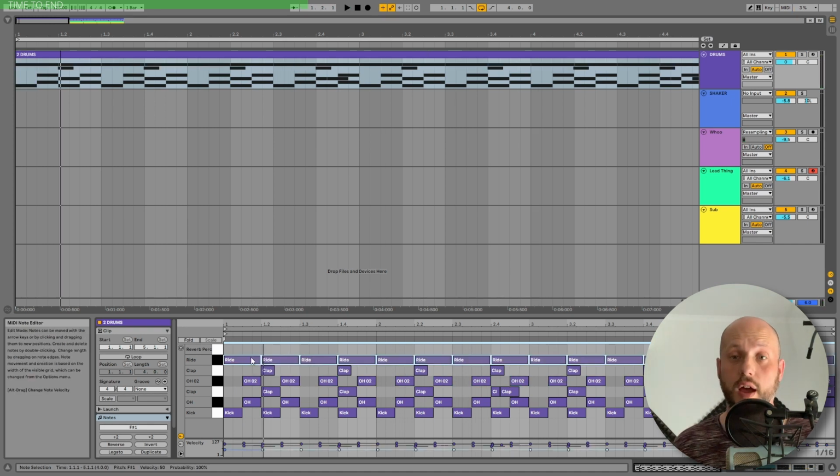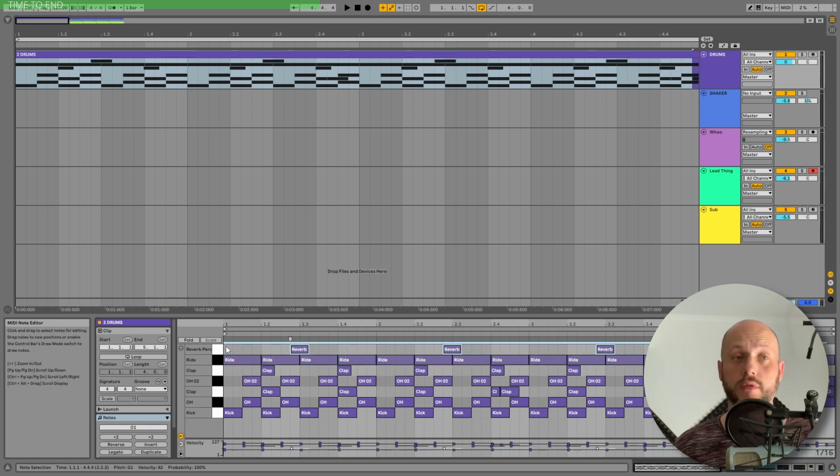Step 6, the ride. Step 7, add the percussion right before the second kick. Okay, so this sounds cool. If we take this reverb percussion as the call, we can use another sound for the response.